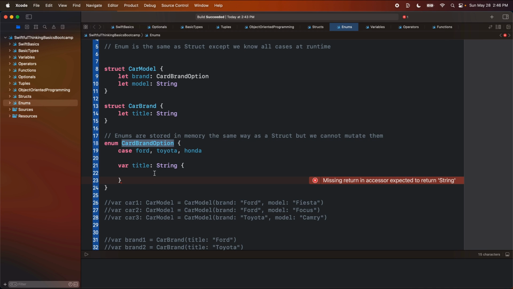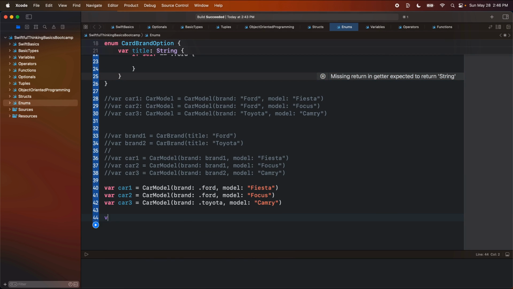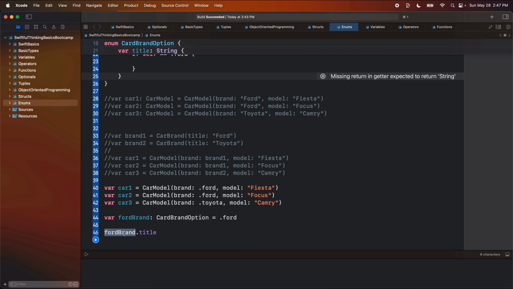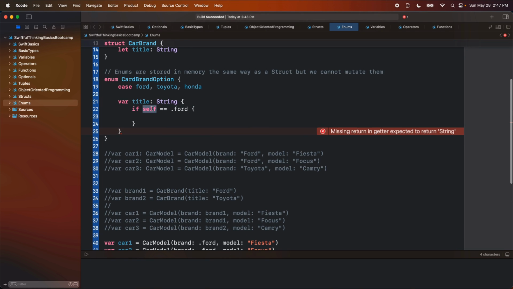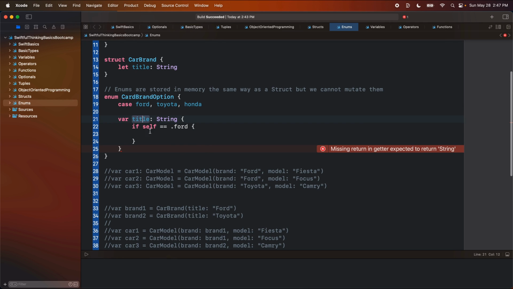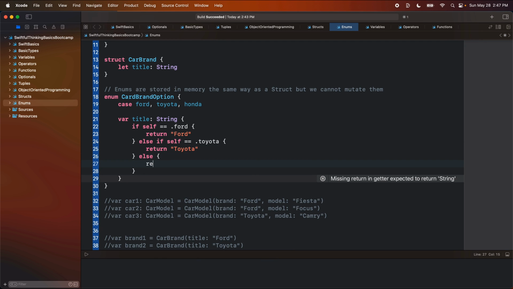And so now when we are inside this option, we need to figure out which title to return. Is this option currently a Ford? Is it a Toyota? Is it a Honda? We don't really know. And so here we can say if self is equal to Ford, open the brackets. So self meaning the option itself. So in my code, if I say var fordBrand of type CarBrandOption, set it equal to Ford, and I call fordBrand.title, the version of self that I'm calling it on is the Ford case. So when I look at self here, it's which version are we using right now? And we're going to use Ford in this example. So if self is Ford, the title should be Ford. And we'll say else, if self is equal to Toyota, return Toyota. And then else, we'll just say maybe return a default value.